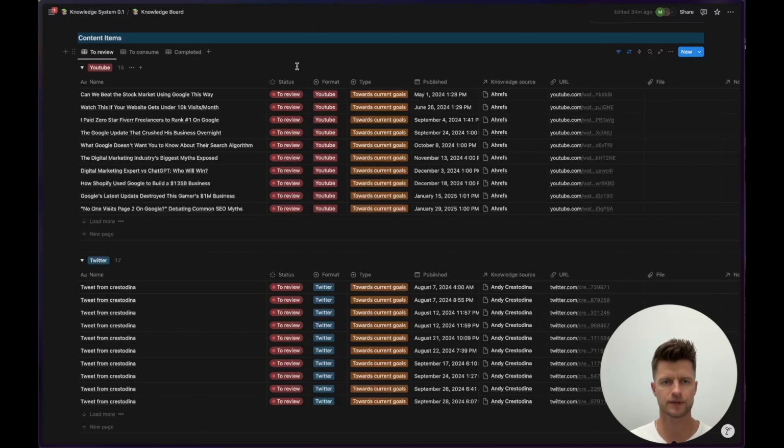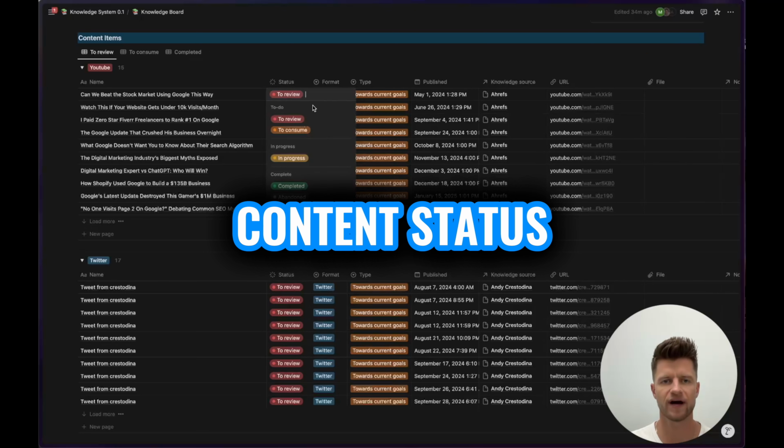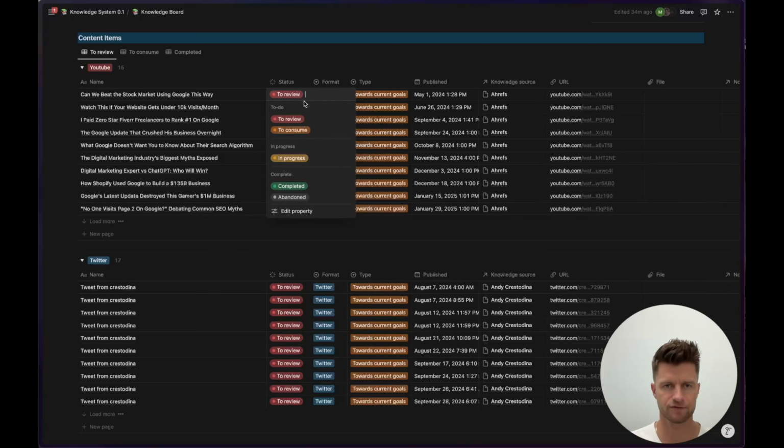So let's start from the content status. We have 5 different statuses for every piece of content. The first one is to review. This is the default status that is given after the content is pulled into Notion by the automation. Then if we talk to AI assistant and some content item is particularly interesting to us, we can ask AI assistant to mark it as to consume and save it for later.